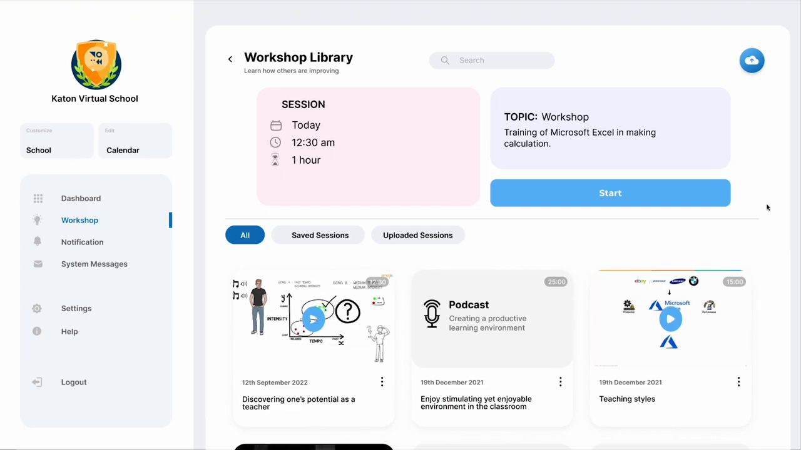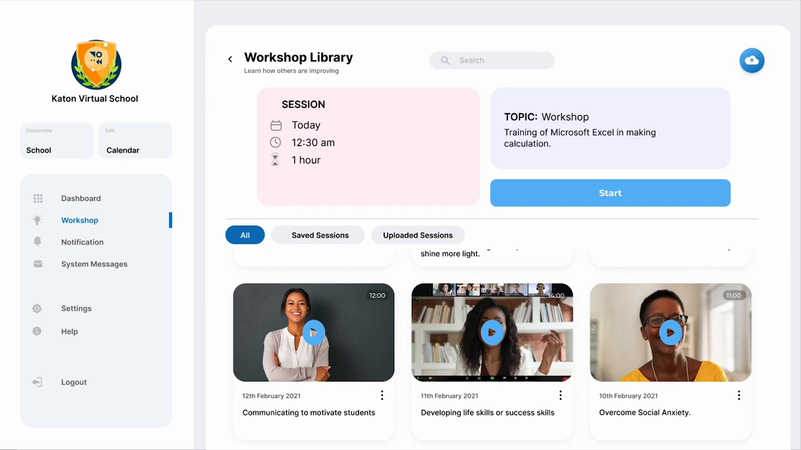Here in the workshop library, we can see recordings of previously held workshops in the bottom part of the screen. We can also upload workshops for teachers to consume, as you can see listed here. And how we do that is by clicking on the upload button in the top right corner.